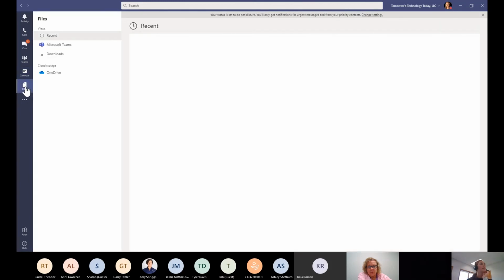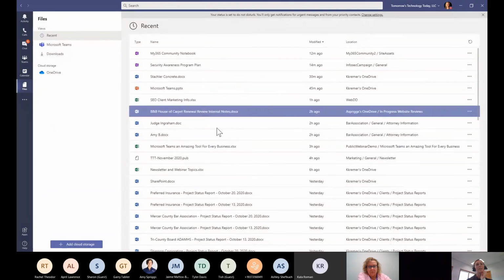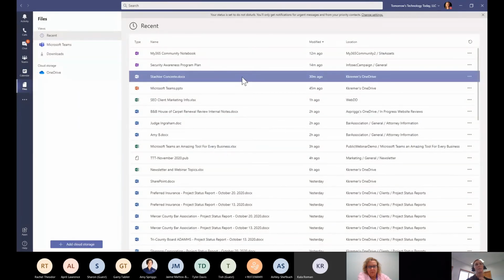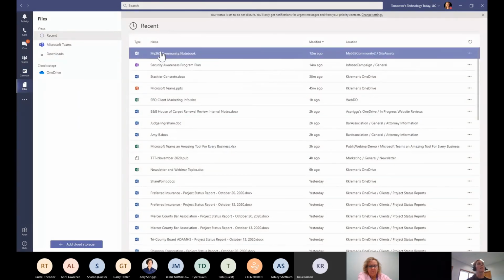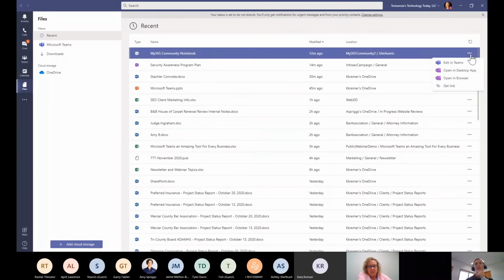Let's see. We also have the files that are available. This is going to be all the different files that either I've shared or one of the teams has shared as well. Here it's going to show the My 365 community notebook that we just had open a little bit ago. And of course, Microsoft automatically saves everything. So it's going to show that we just modified it 12 minutes ago when we were looking at it. And here you can see where the location is. So kind of nice to have. And then you can also click the three little dots again, and here you're able to have all your different options for that document.